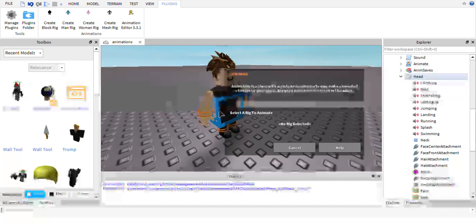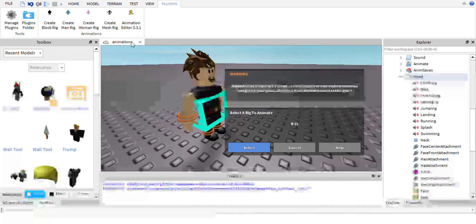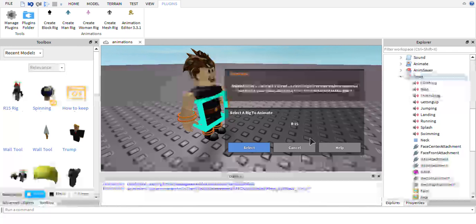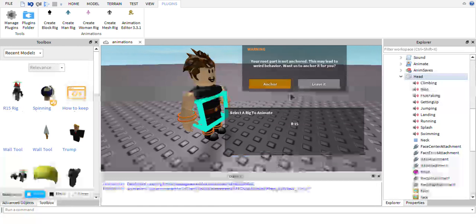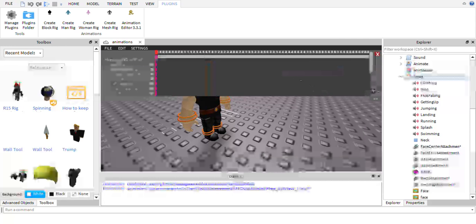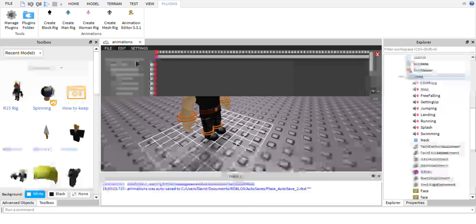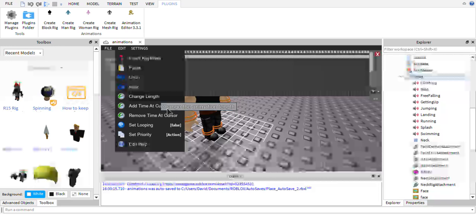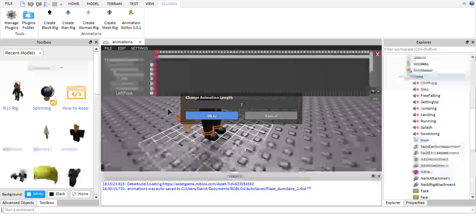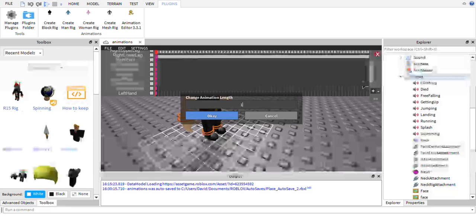So, without further ado, what you gotta do is select Animation Editor, click the torso part, and it'll come up. Select R15. Do not anchor it, because it makes it behave weird. I don't know why. I've had it make mine behave weird. Now, first we're gonna set the parameters of this. I'm gonna change the length to 1 second. That's all we need.